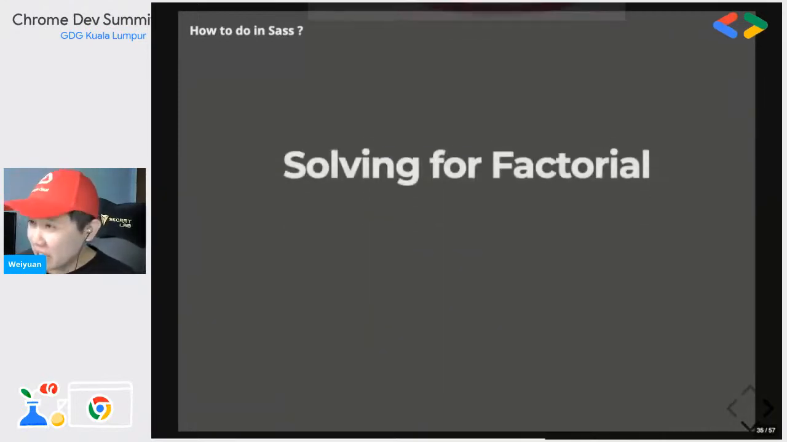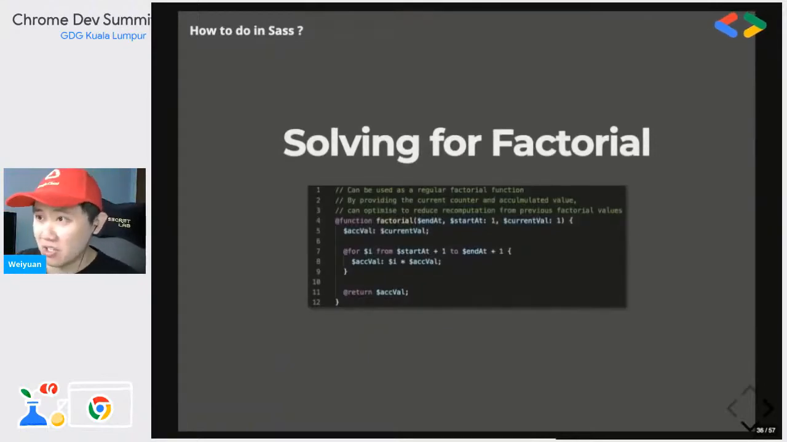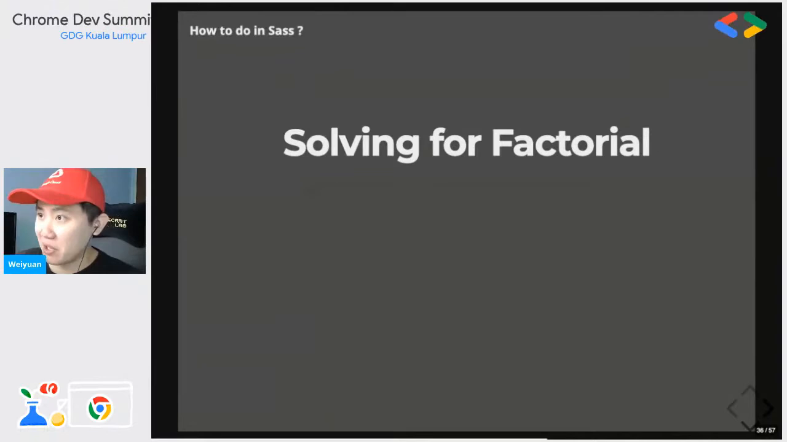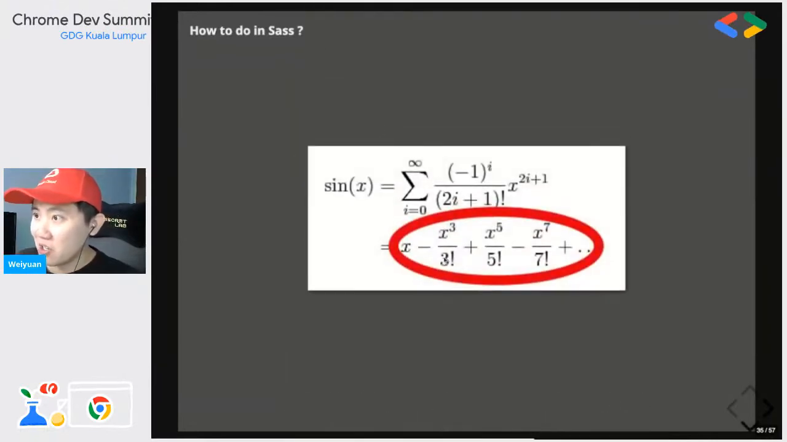If you're just writing this in code, as you can see over here in SCSS syntax, it's basically just a simple for loop with a start and end value, and then you just loop all the way until you get to the end. You can actually see over here, usually for factorial you're only concerned about the end value. So let me go back to the formula. You can see over here 3 factorial. We are only concerned with the last value, which is 3. Actually, we don't even concern ourselves with the first value.